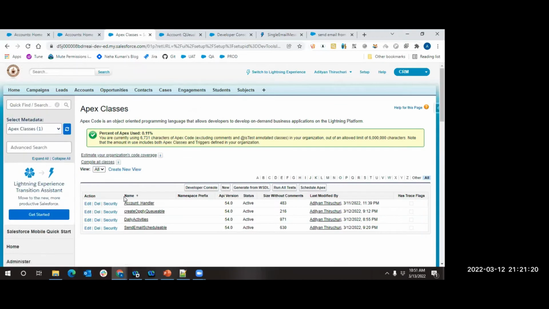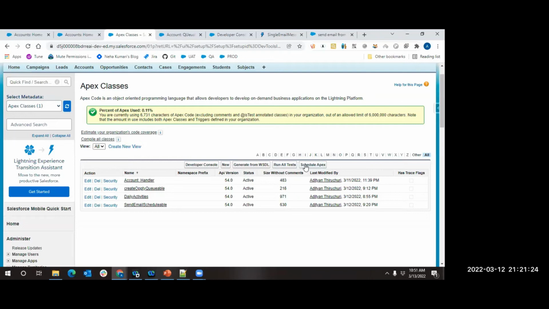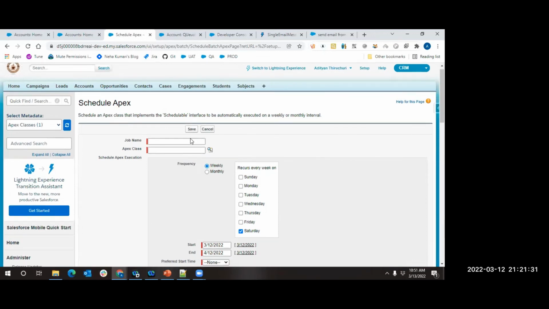This will show you the list of classes that are present, and then you can see a button called Schedule Apex. Just click on this specific button. What is the name of your job? My job name is email scheduler. I'm just giving some random name which is easy for me to understand.